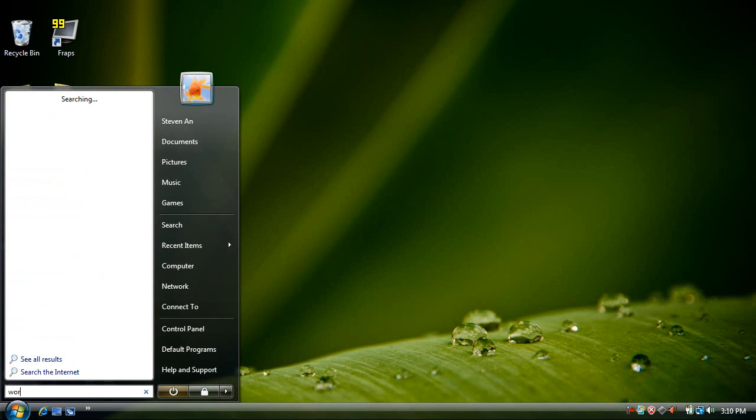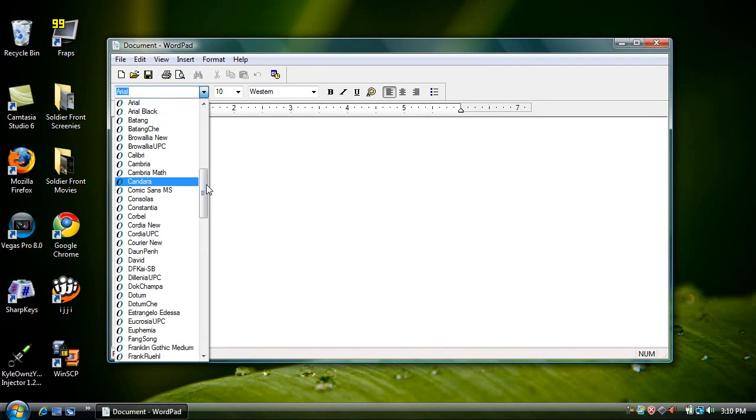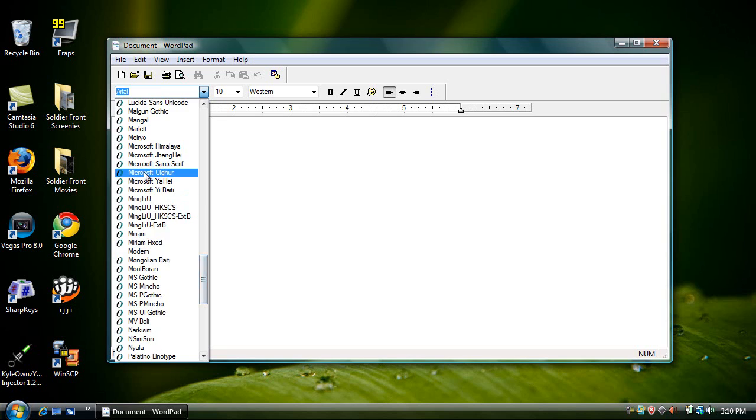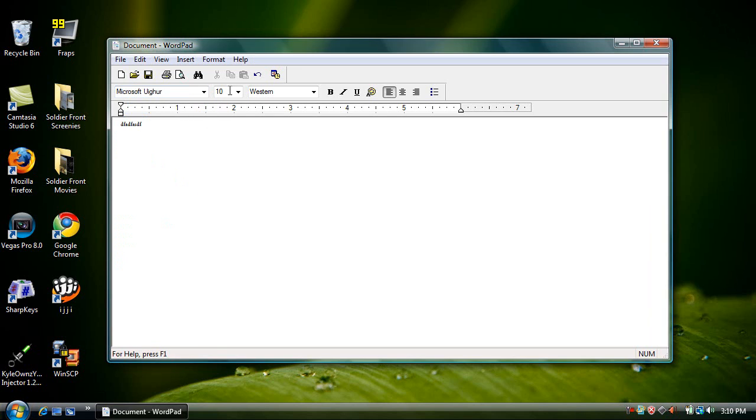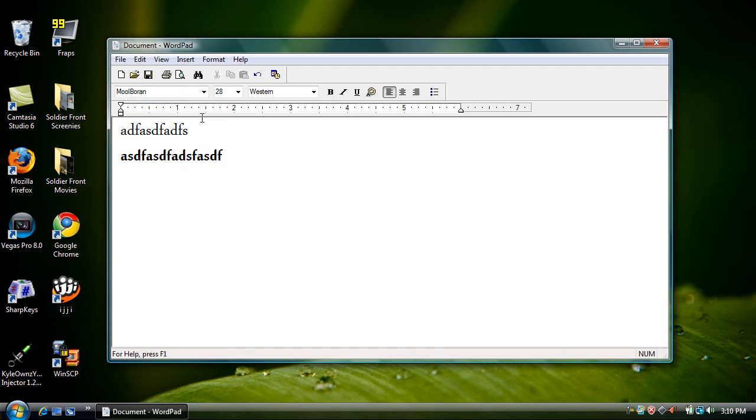Let's open up WordPad here. If you don't know what a font is, it's basically the type of character used to type. And let's say, as you can see, this one is Microsoft Uyghur or something. And then if I change the font, the words will look different. I'm sure if you've had some past experience with fonts, they're pretty fun and they actually spice up any documents you're typing and stuff.